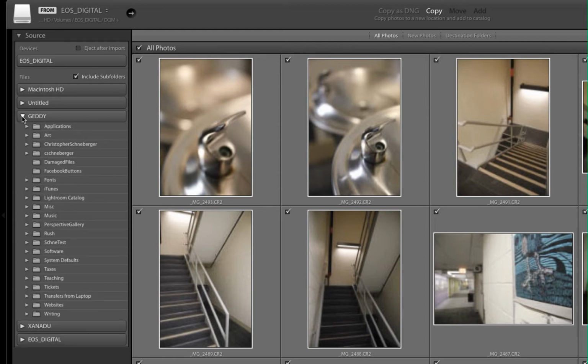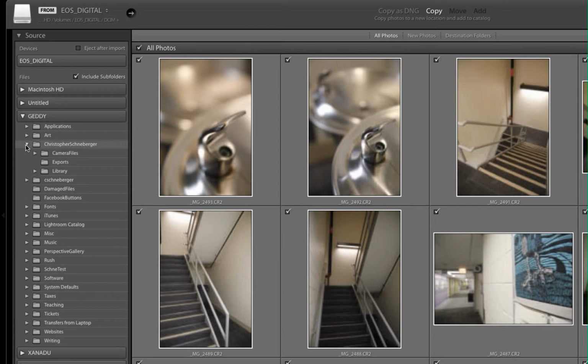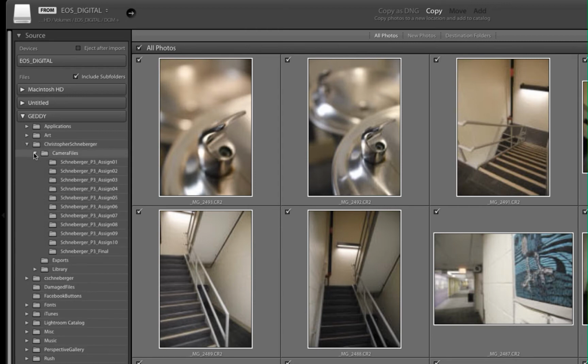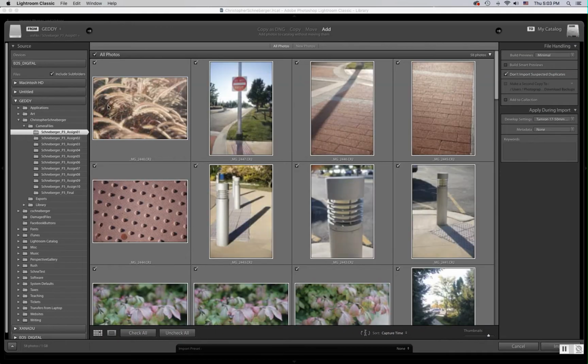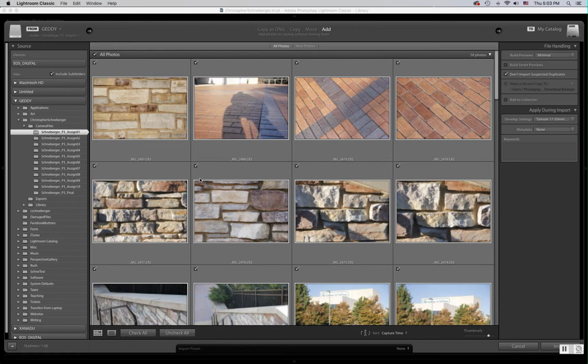So I'm going to rotate open my overall drive. I'm going to find that folder with my name on it. I'm going to rotate open that folder and then rotate open camera files. And eventually I find my assignment folder right here, and that's where all of my pictures are. So that's how you can go and locate that folder where you moved your pictures earlier, and there they all are.